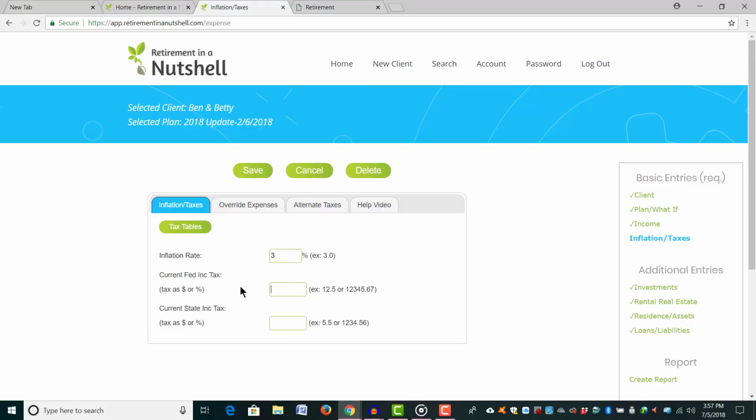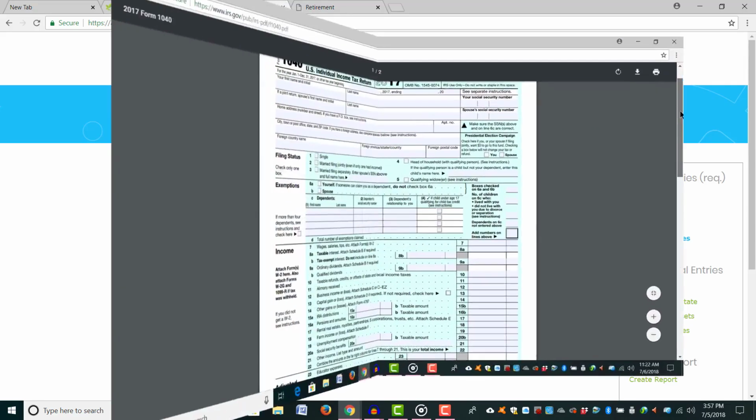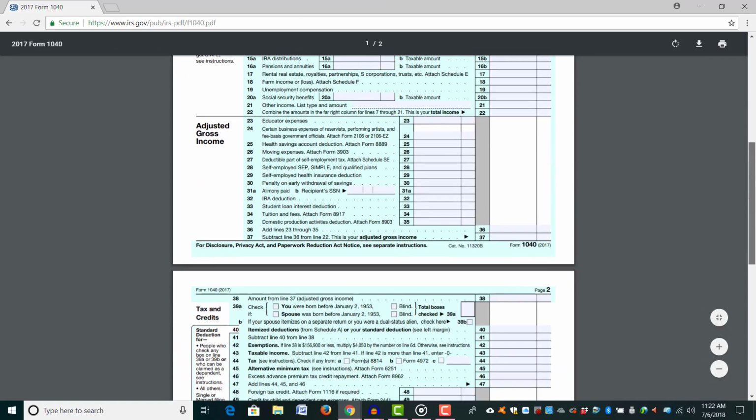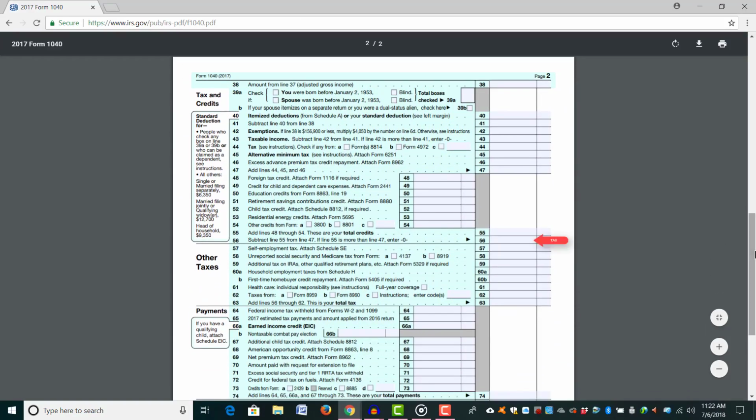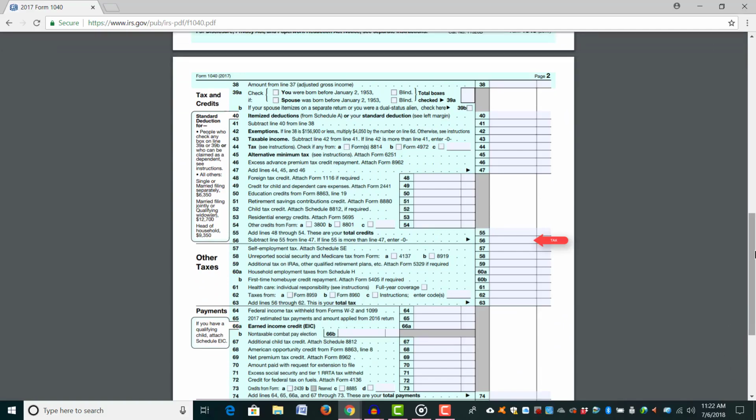There are two data entry fields for taxes, one for federal income tax and one for state income tax. The taxes can be entered as either a percentage or as a dollar amount. The program knows that any number over 100 is a dollar amount. It is preferable to enter the dollar amount from the client's latest tax return, as long as their taxes for that year are representative of their normal taxes going forward.